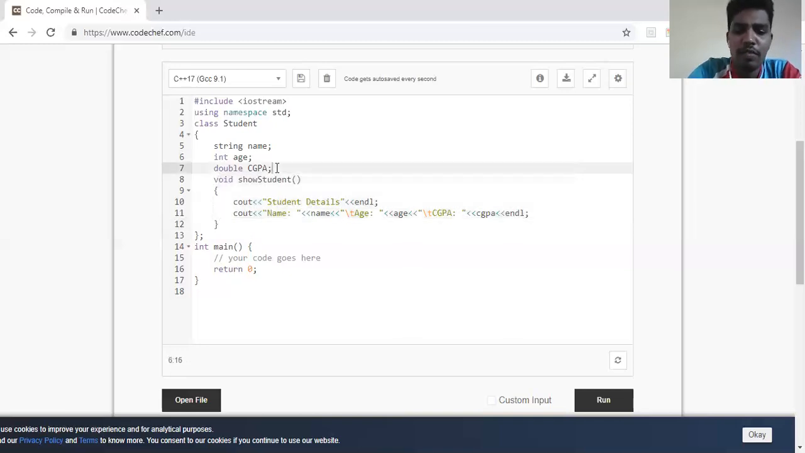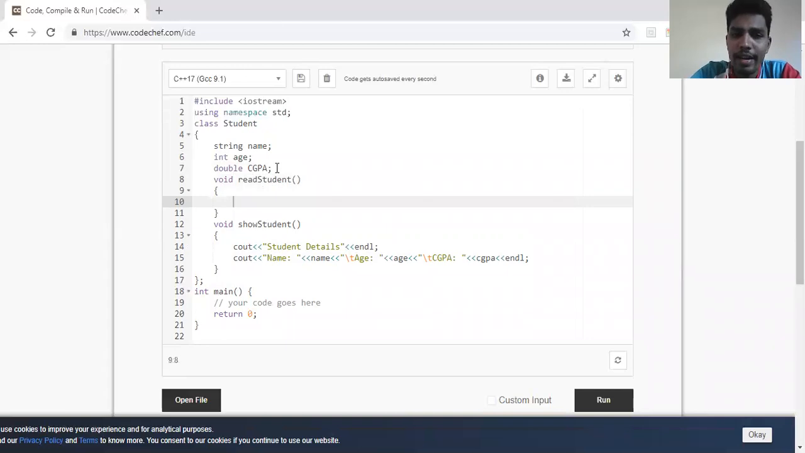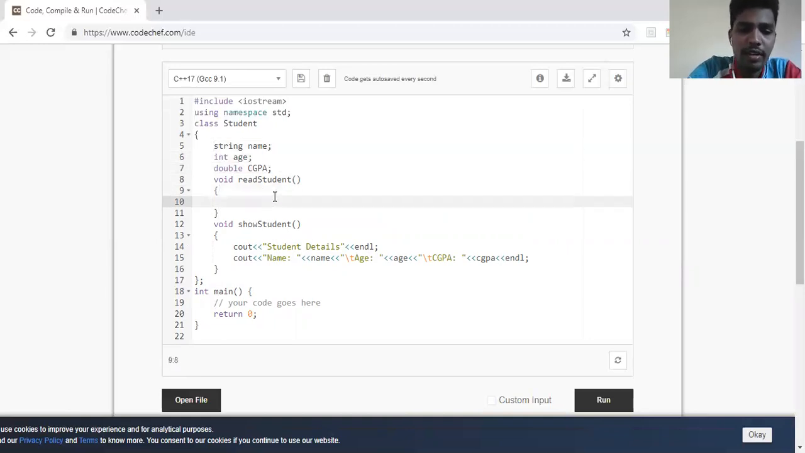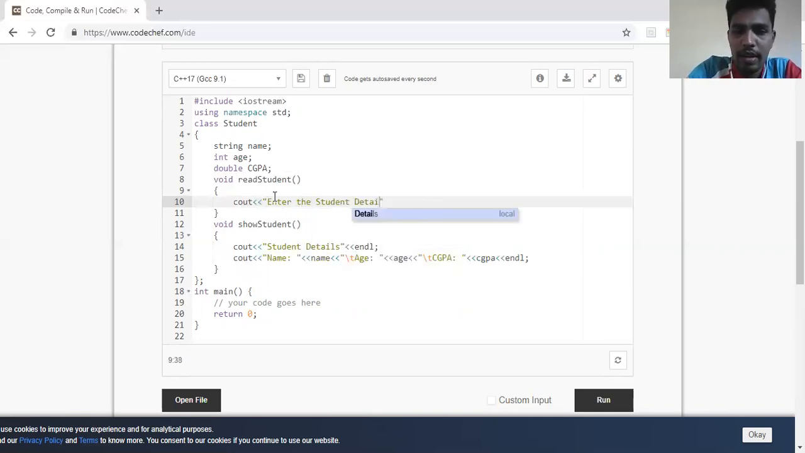We'll also have a member function to read the details of a student. So I can have void read student, which is used for reading the details of a student. When I write void read student, we should read three data members: one is name, another is age, and then CGPA. We'll see how we read that. I'll write a dummy statement, a print statement, indicating to enter the student details, and in brackets we'll indicate what kind of details we are accepting.